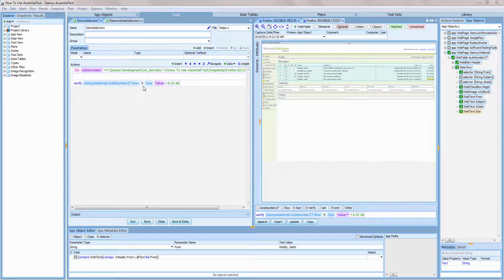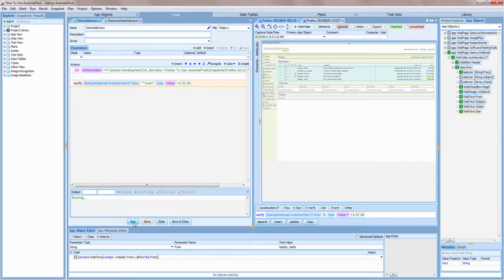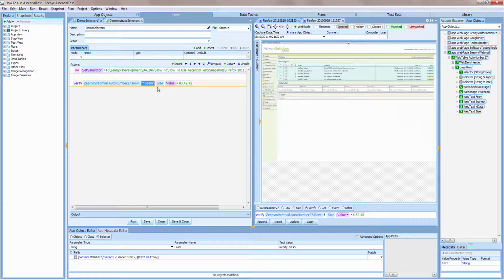The verify action that I just generated uses an index selector to locate the row by default. But that wouldn't work as soon as I received another email, because the index of that row would be incremented by 1. Instead, I'll input a value in the selector field to locate the row based on a string. If I put in Seshi and run the test, it confirms that the value of the size field is 6.52 KB. Now I'll change the value to Stacy, but in this case there are 2 emails from Stacy.